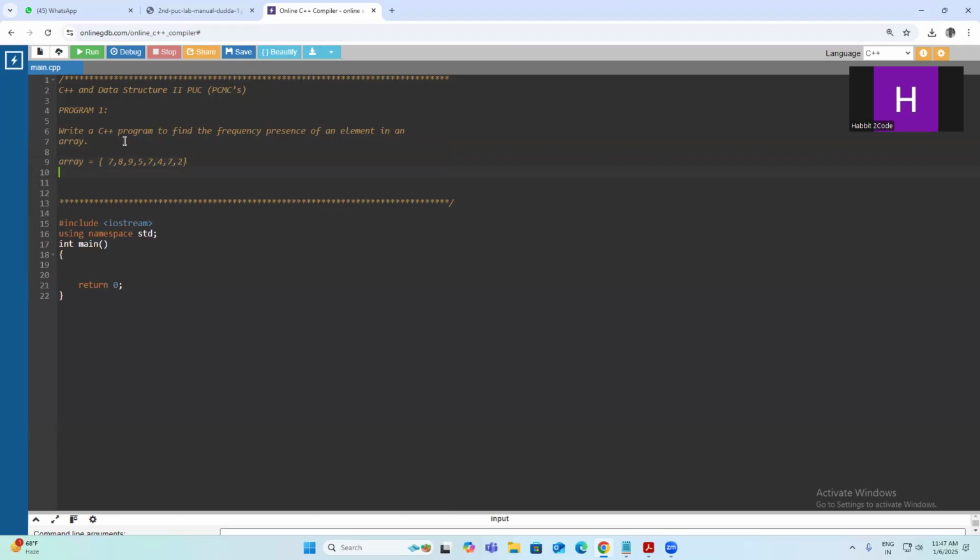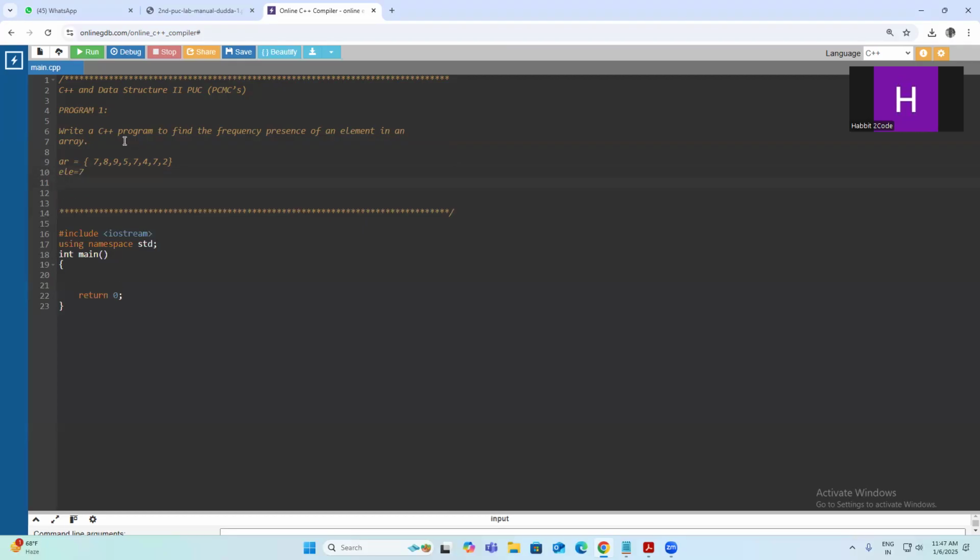What we want to do: the name of the array is, say, let us call it AR. The element I want to search is in ELE. Say it is 7, and I want to know how many times it has appeared. Frequency of presence of an element in an array. So this 7 has to be cross-checked with every element of the array. Wherever the value present in ELE gets matched with an element, that means the element is found.